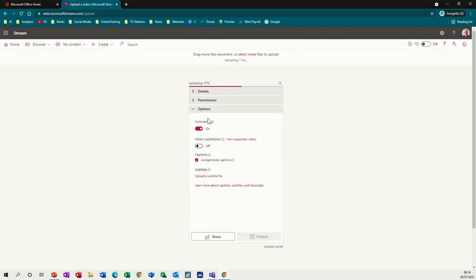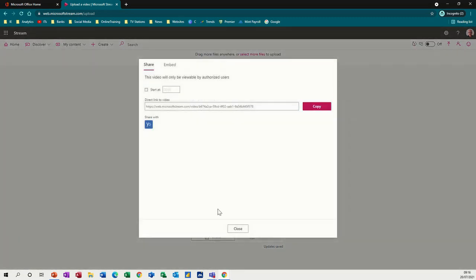And then options, you've got comments on, noise suppression off, and then captions and all these other things. If you've got a subtitle file, you can add them. These little eyes give you information. If you're not sure what they do, you just hover over them and eventually it pops up and tells you what that means. So then I'm just going to share this for now.